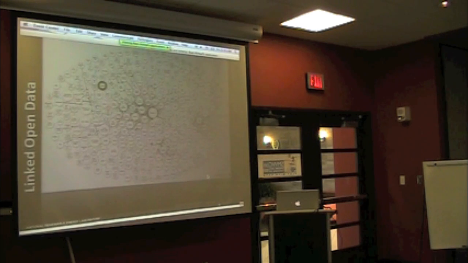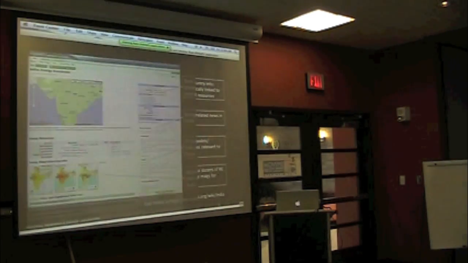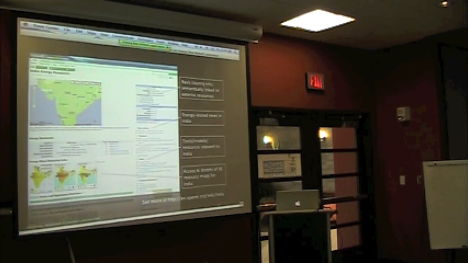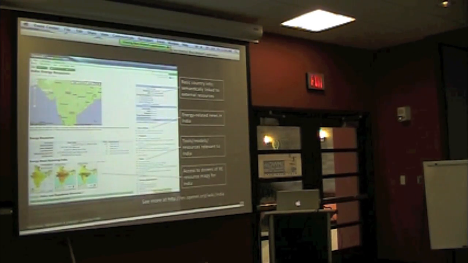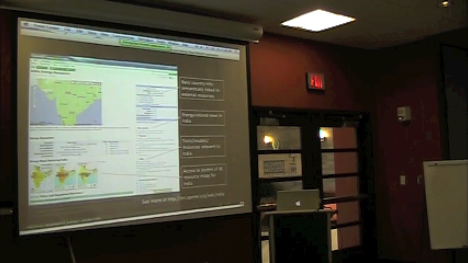So here's an example of one of our pages, on India. With the energy focus that we have, we say, tell us all we know about India or a particular state in the United States or any other country in the world. And so what we can do is pull back from our data section, which has been loaded in through Drupal and then eventually converted into linked open data. Basically, RDF is presentable to the world.